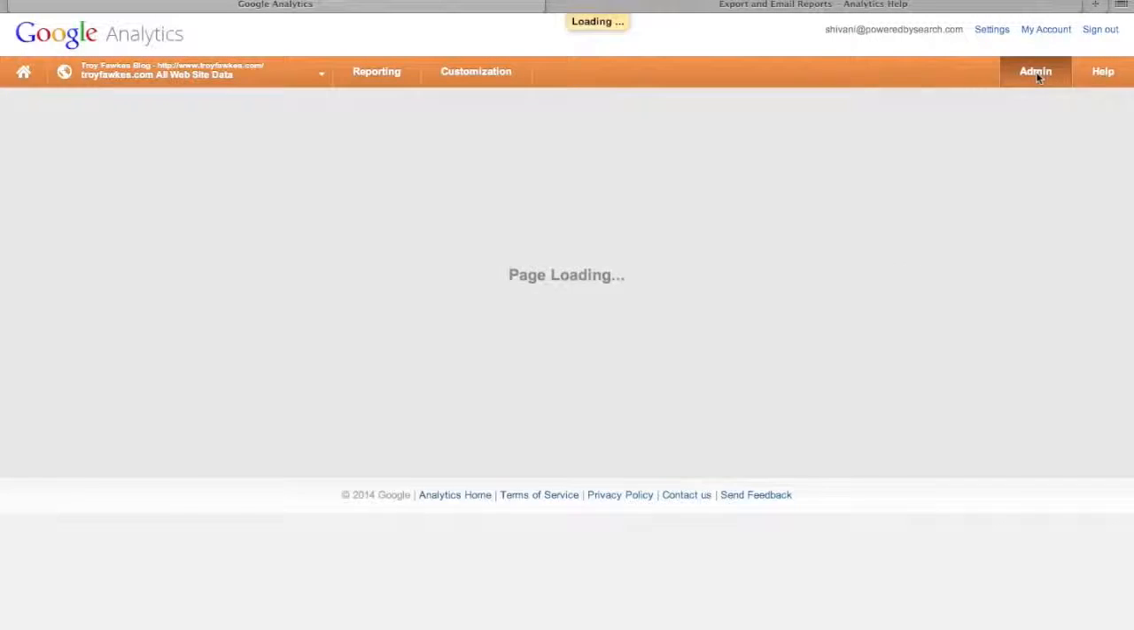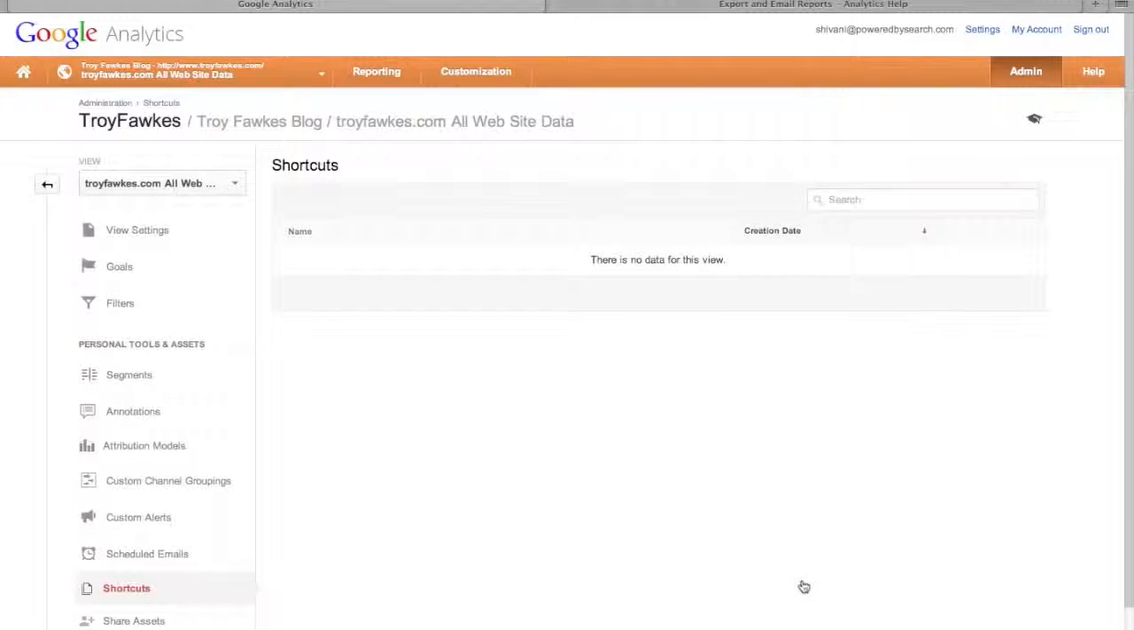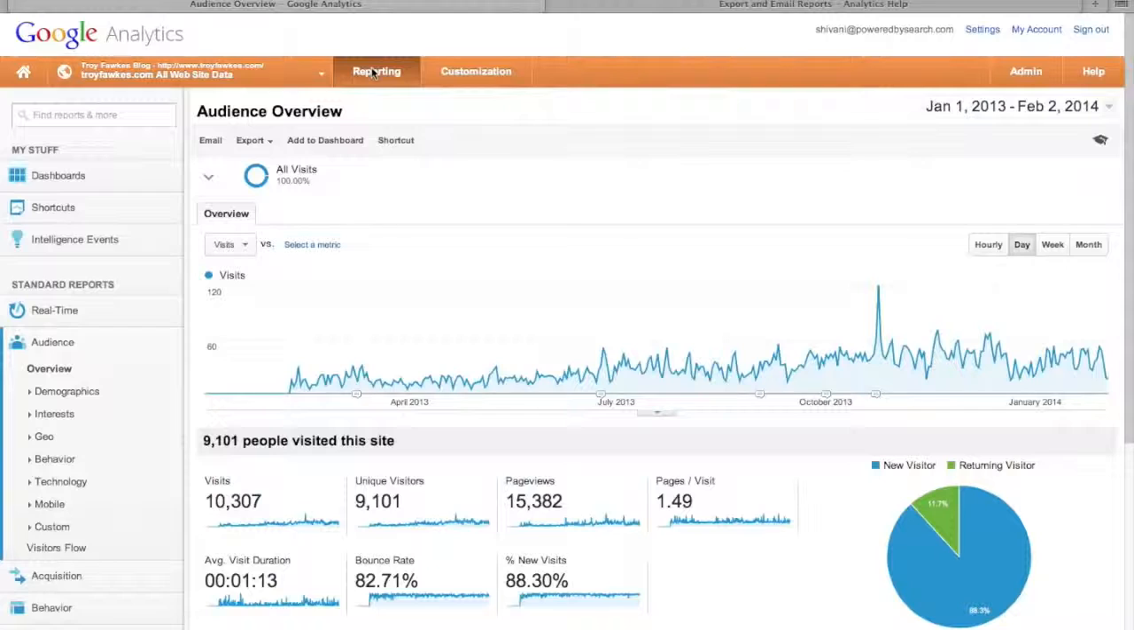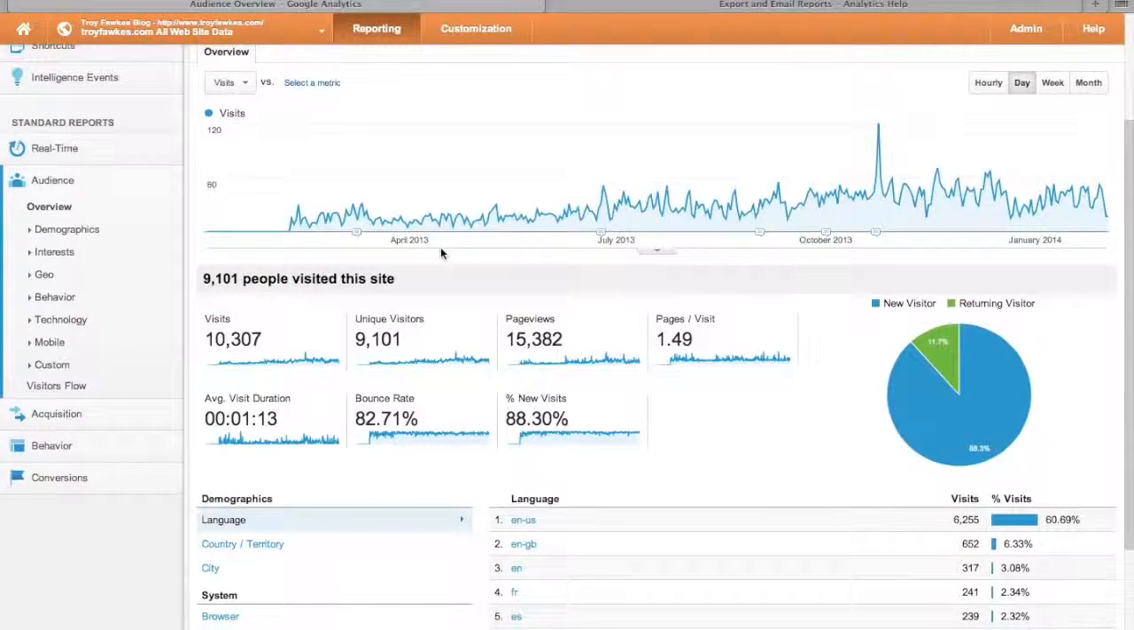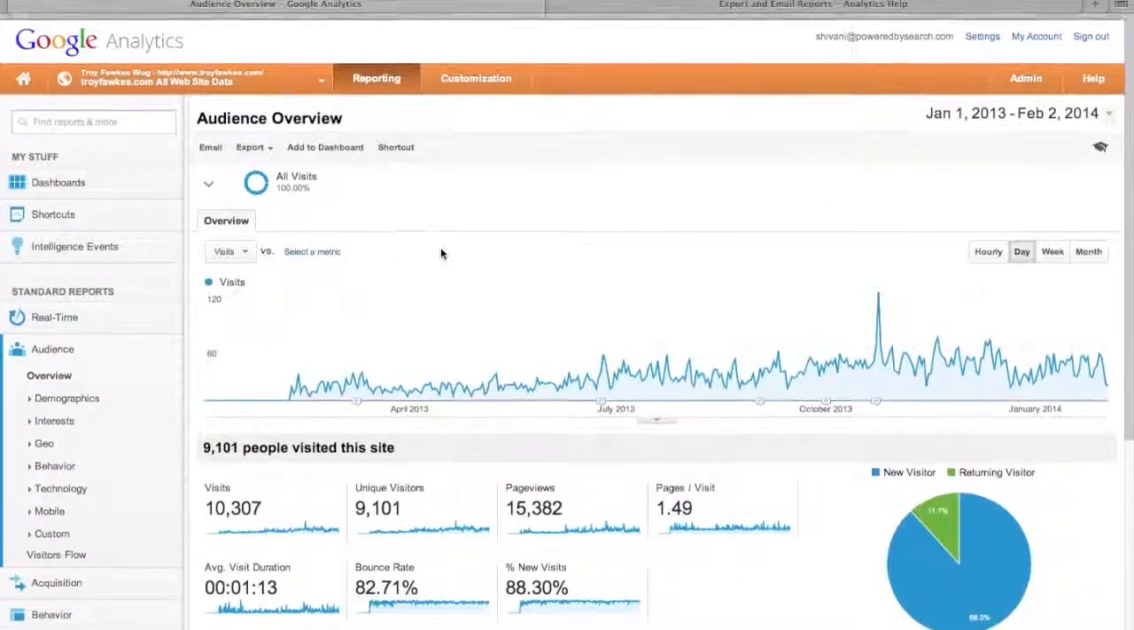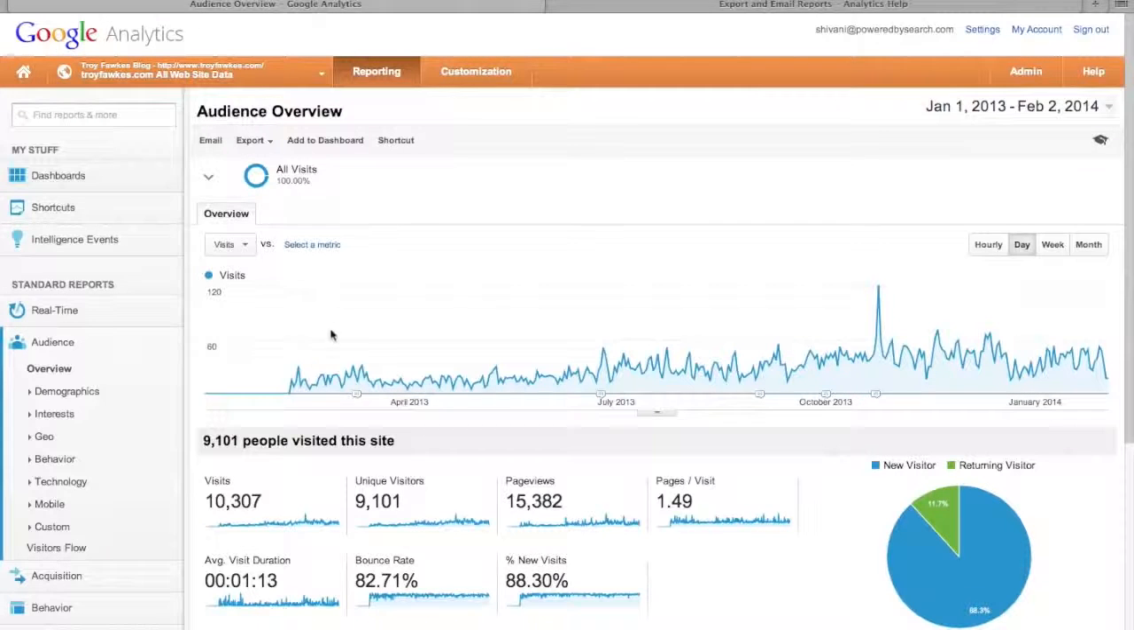And going back to the admin area, we have shortcuts left. Shortcuts are actually really cool. They remember your settings, so you don't have to reconfigure a report each time you open it. So to create a shortcut, you go over to the reporting tab and basically you just make some customizations according to your needs and then you can save it as a shortcut and it'll show up in your dashboards. So let's say that I want to create a shortcut for a report that compares visits and page views monthly.